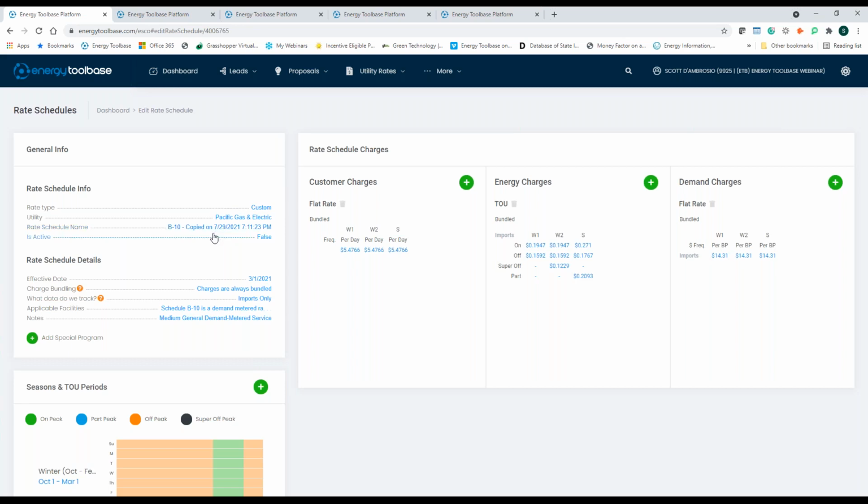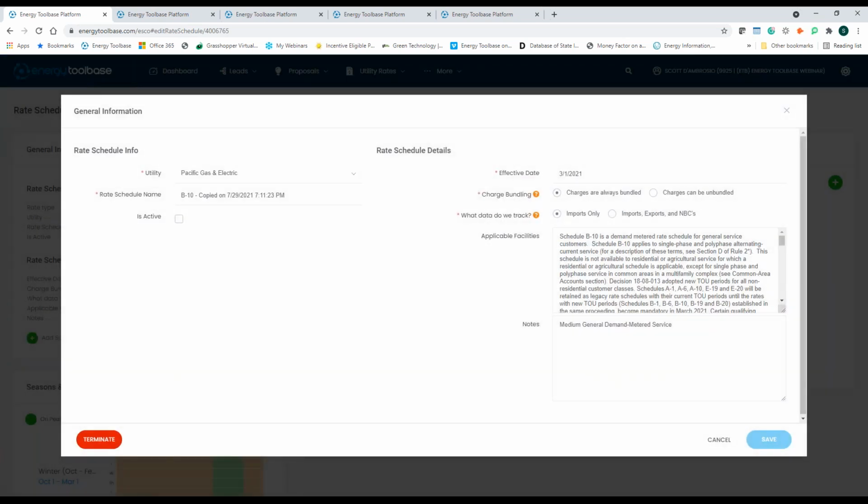If you click on any of the links to the left here in the general information portlet, you'll be brought to the general information modal where you can specify the utility that you want, the rate schedule name, any notes, applicable facility details. We have two new options here though. We have the charge bundling field and the what do we track field. Charge bundling allows you to select charges are always bundled or charges can be unbundled.